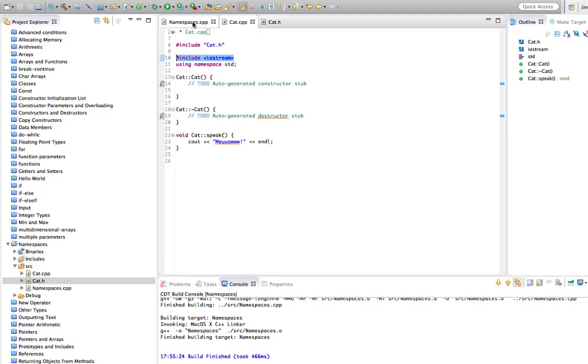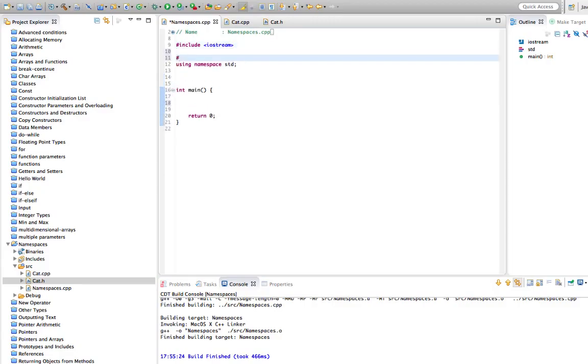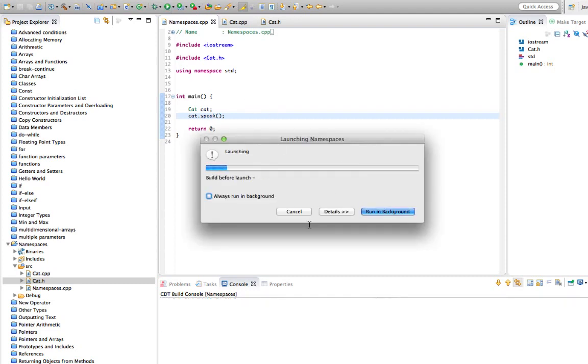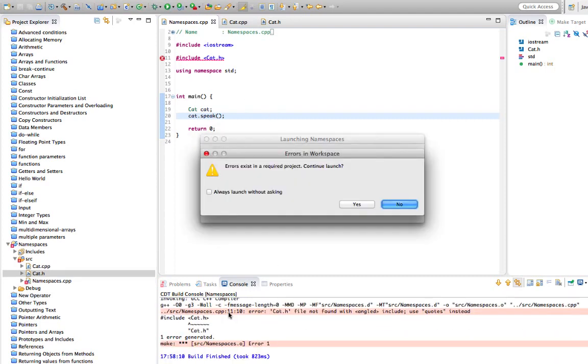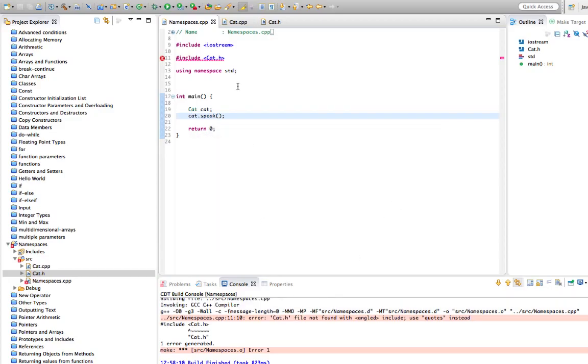And in our main function here, we can now include the cat header. Let's say include cat.h, and now we can say cat and cat.speak. So we've seen all this before. Let's just check that that is working, because I like to make sure before I proceed any further.